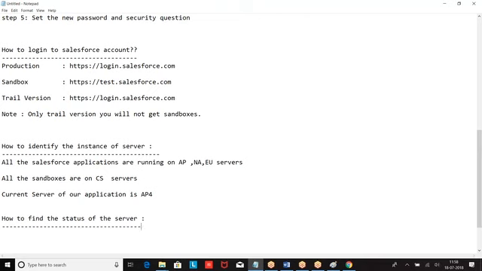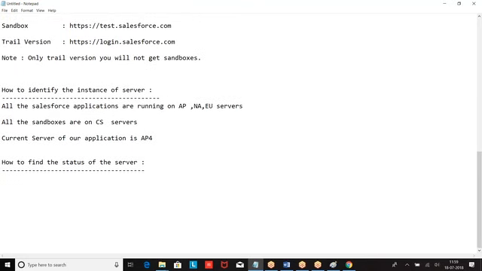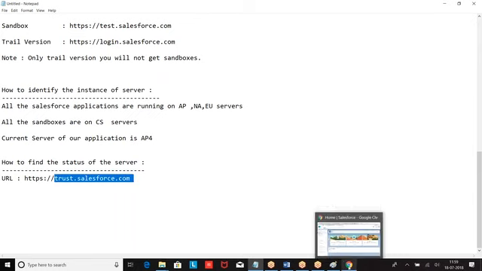Now you are working, you are trying to log in, and it is taking a lot of time. When it is taking a lot of time, I want to find out why. Is the problem from my side or the Salesforce side? How do you check the status of the server? trust.salesforce.com. So what is this trust.salesforce.com?